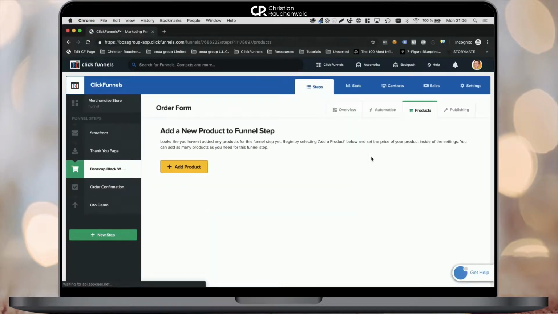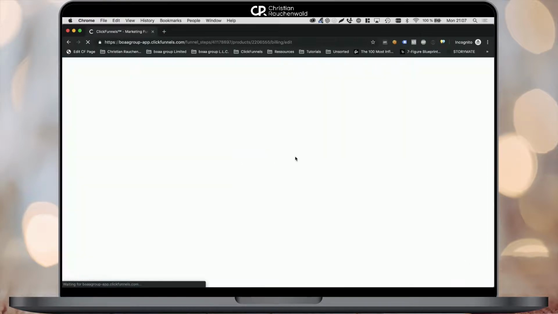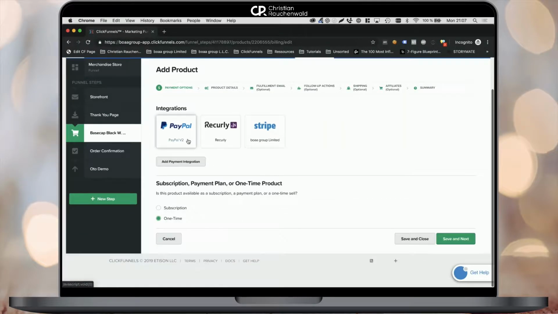Now here, one crucial thing, if you have an order bump and you have multiple products, the order bump product needs to be the last product that you add to your funnel in this section. So you start by saying add product, and then you have to pick your payment integrations. In my case, I've integrated PayPal, Recurly, and Stripe.